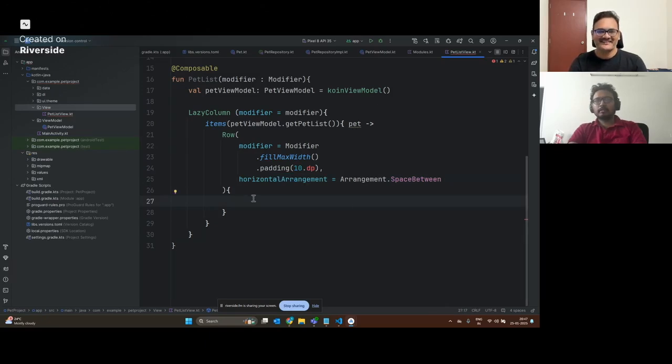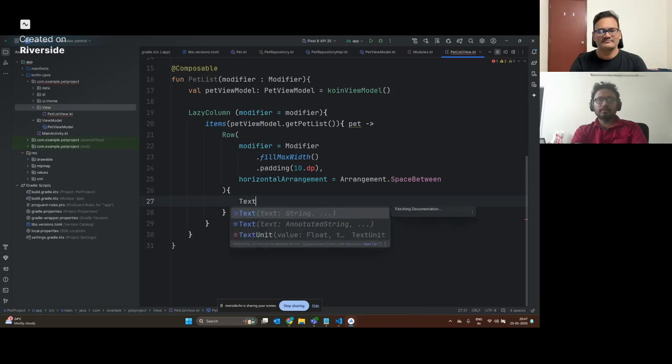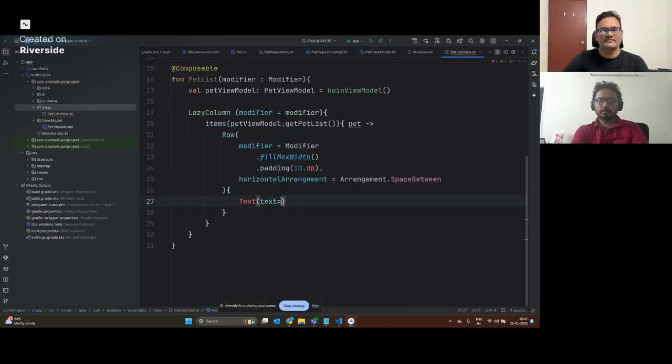Now that is the decoration. So modifier is a decoration for how the row should be handled. Inside that, I have the first text object. The first text object will have name, and the name will be extracted from our pet object. This is referencing the iterated pet object dot name. Now that is the first text.